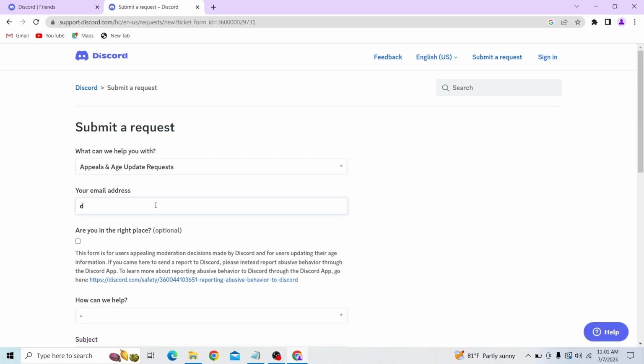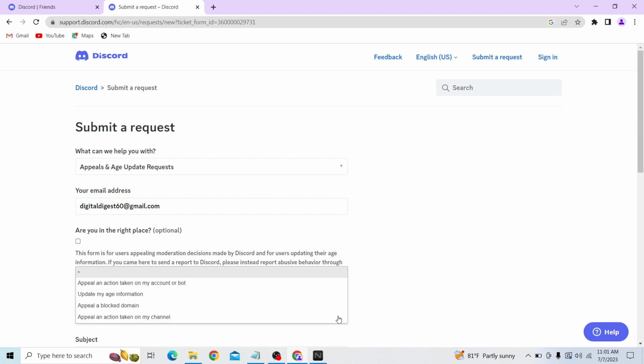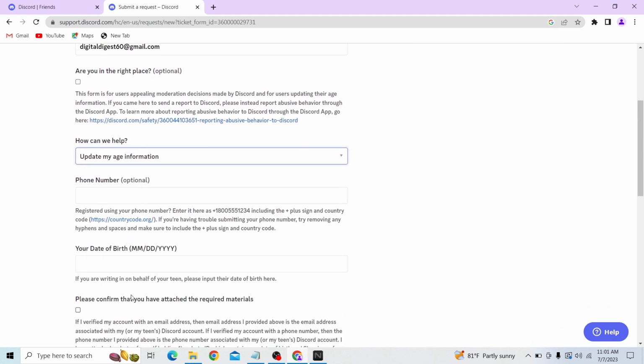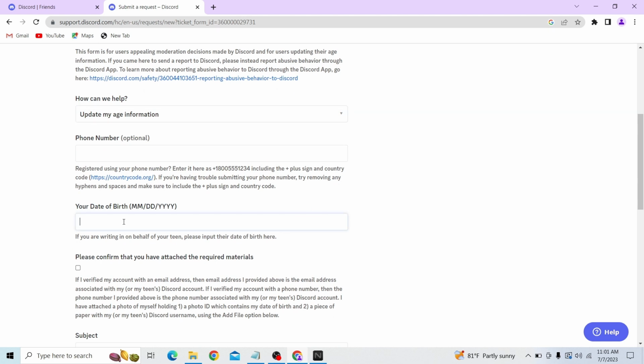Now enter your email address that you use to log into Discord. Now click this button if you want. I'm just going to skip this. Here select an option and then enter your date of birth that you want to update.